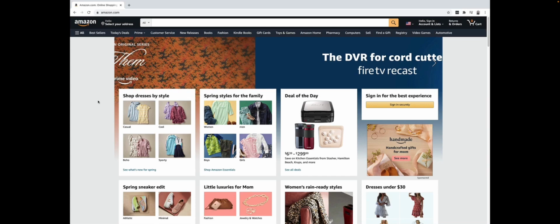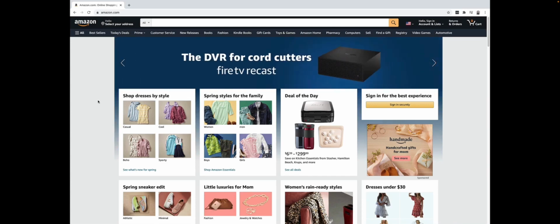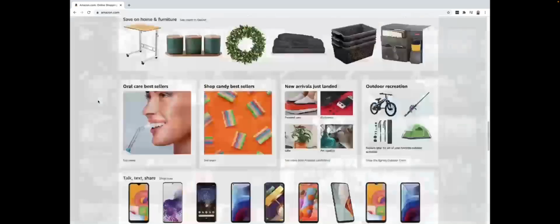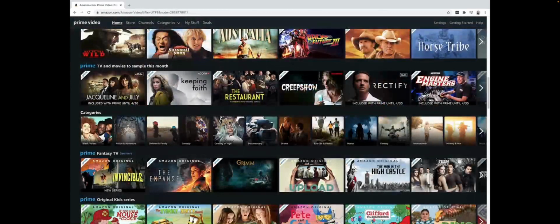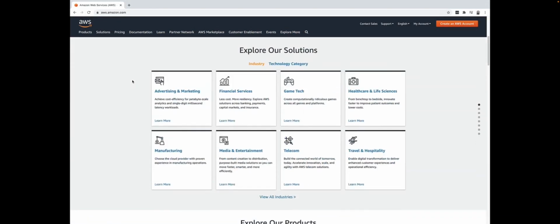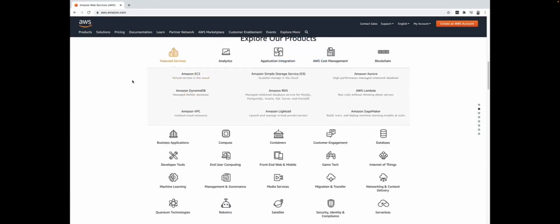On the screen, I have Amazon.com open. And what is Amazon.com? It's a website that sells thousands of different products, offers video streaming services, and is a leader in cloud hosting services. But this is Amazon today.